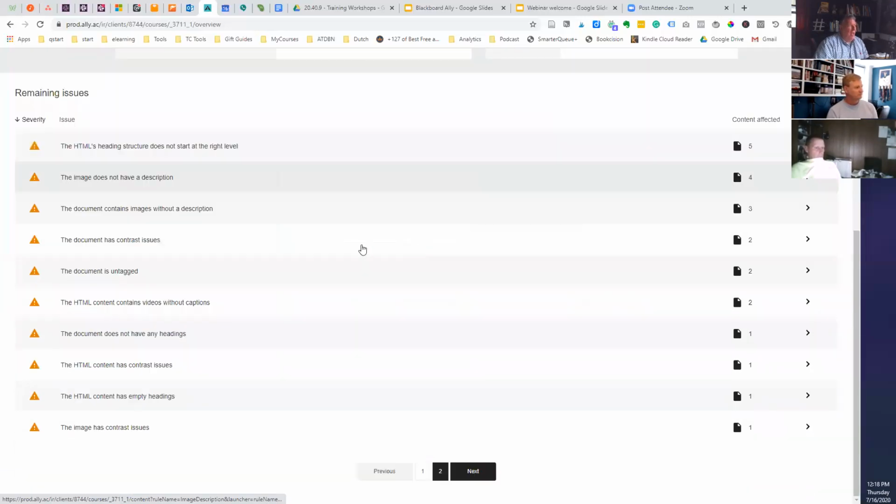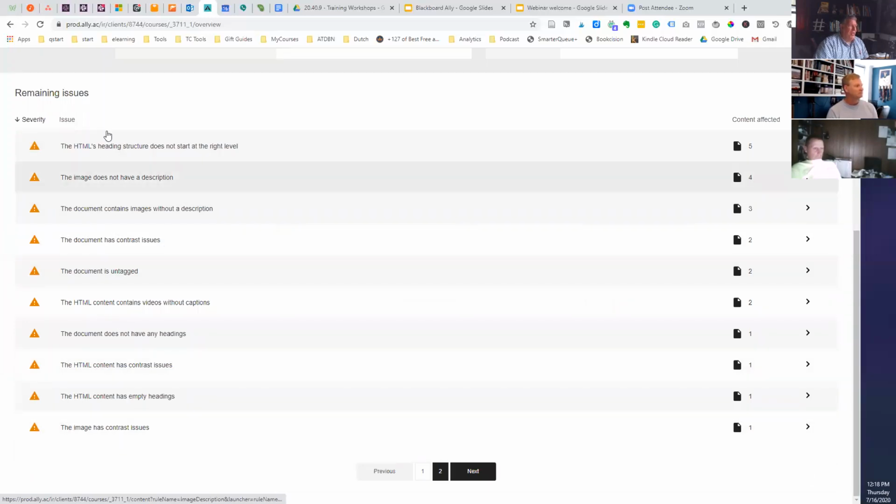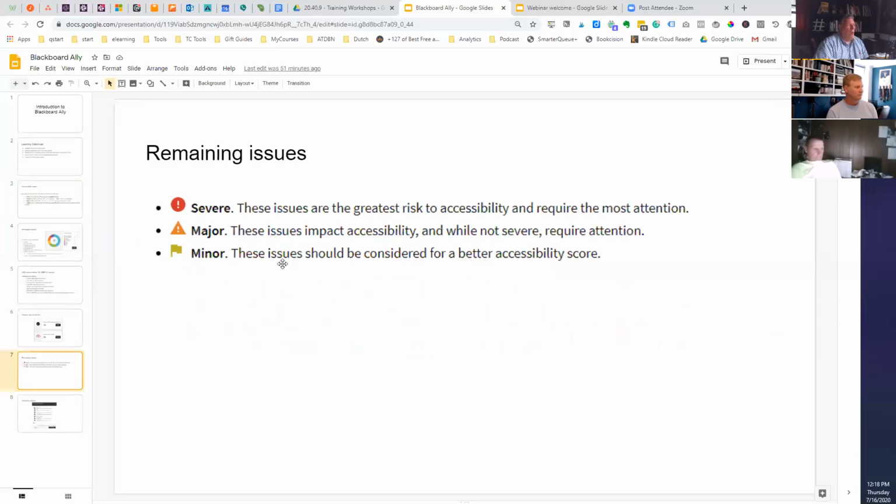At the bottom of this is remaining issues, and these are broken down into the different types of problems that the document may have. And it'll indicate the severity of that particular document. Let me see if I have something dealing with severities. Right, so it could be a red circle, which is very severe and needs the most attention, or an orange triangle, or a greenish flag. Like I said, you're just trying to improve each of these items.